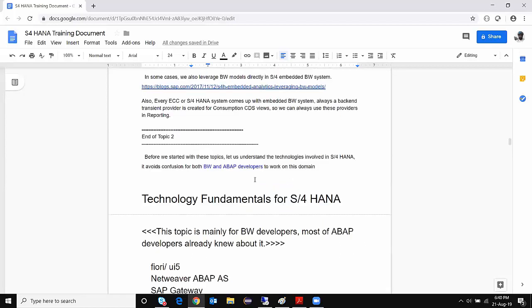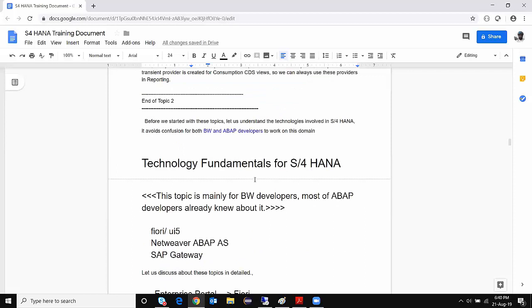Okay, the last part of this introduction course is about technology fundamentals for S4HANA. This topic is mainly for BW developers, because most of the ABAP developers already knew about it. It's a common thing for ABAP developers in day-to-day life. The technology fundamentals for S4HANA are mainly classified into three parts: Fiori or UI5, NetWeaver ABAP or ABAP AS, and SAP Gateway with the OData protocol. Let's discuss these topics in a little more detail here.